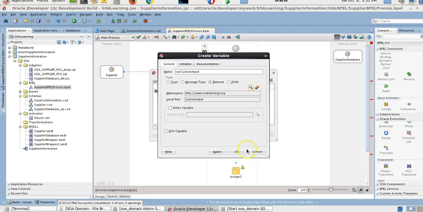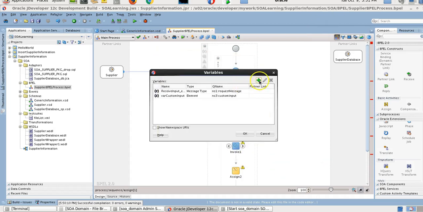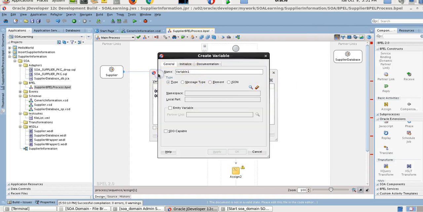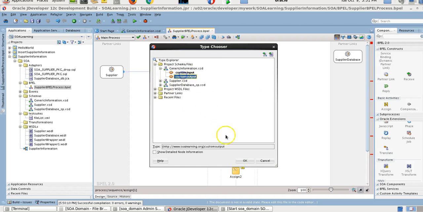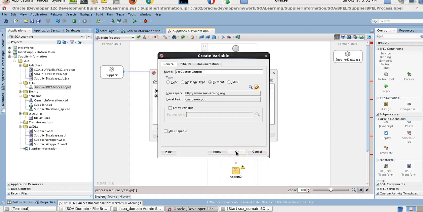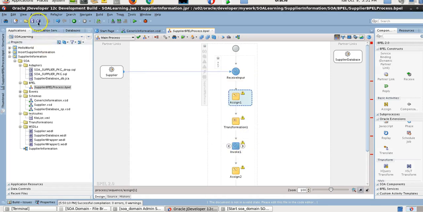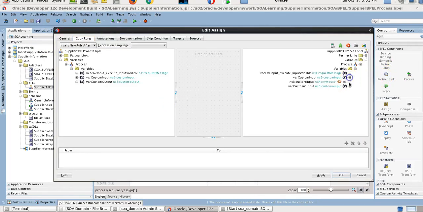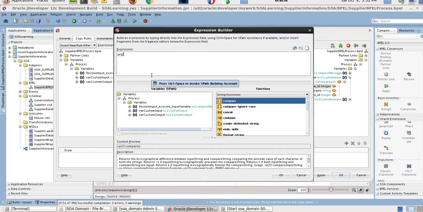And then I create one more variable for the custom output element, and I choose this custom output. In the assign, I now want to assign a flow ID. What I do is I right click here and I choose expression, and here I type something like this, get flow ID.